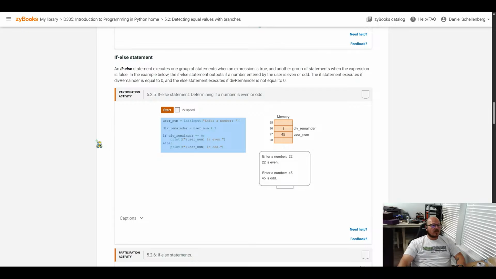Sorry, distracted. Okay. An if-else statement executes one group of statements when an expression is true, another group of statements when the expression is false. In the example below, the if-else statement outputs if a number entered by the user is even or odd. The if statement executes if div remainder is equal to 0, and the else statement executes if div remainder is not equal to 0.